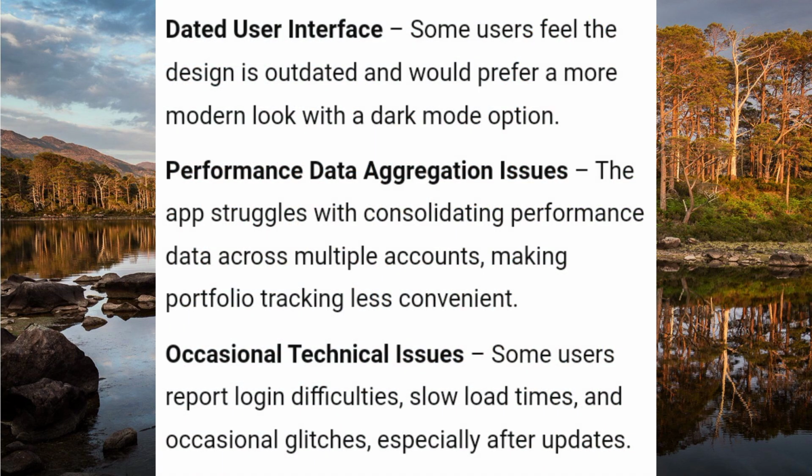But for the cons, it has a dated user interface, which some users feel is outdated, and they would prefer a more modern look with a dark mode option. Also, performance data aggregation issues: the app struggles with consolidating performance data across multiple accounts, making portfolio tracking less convenient. And there are occasional technical issues, where some users report login difficulties, slow load times, and occasional glitches, especially after updates.